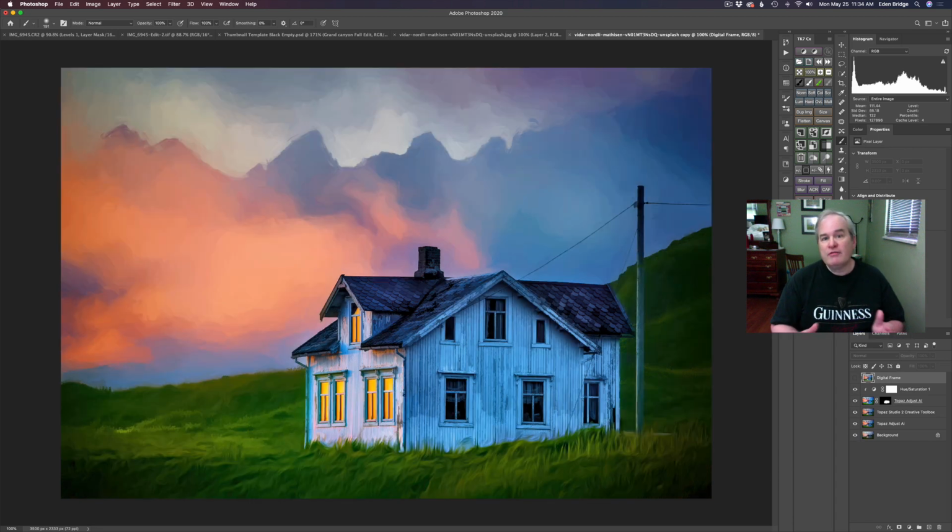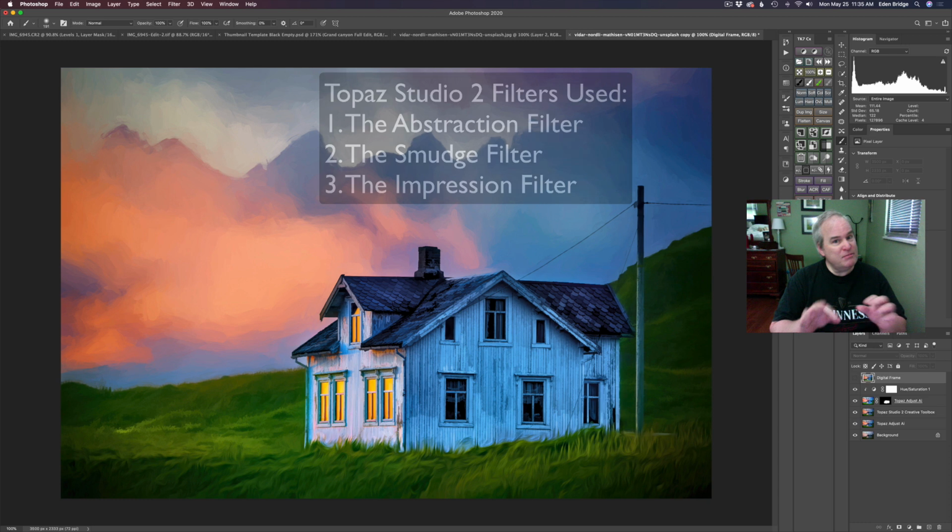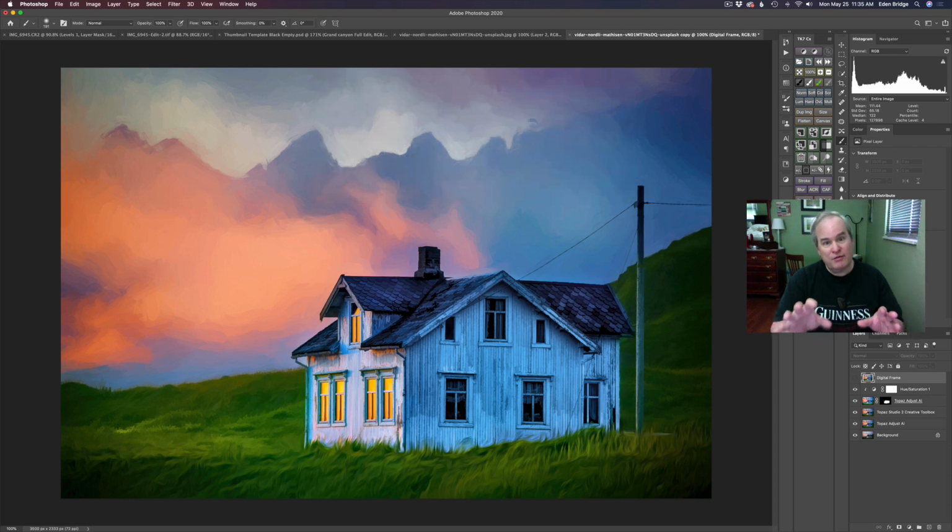We're starting out here in Photoshop, then we're going to go into what I call my creative toolbox, which is Topaz Studio 2. We're going to apply three different painterly type filters to it: the abstraction filter, the smudge filter, and then the impression filter. We're going to mix and match these filters around the image in different ways.